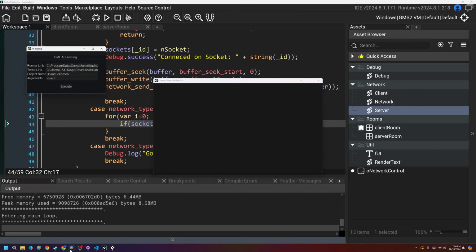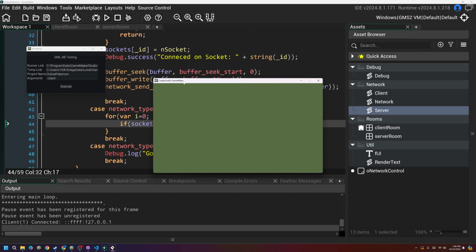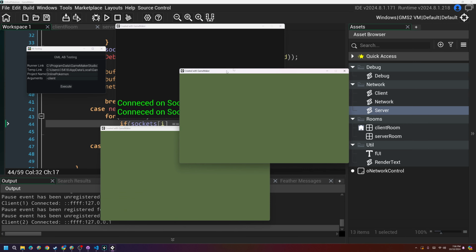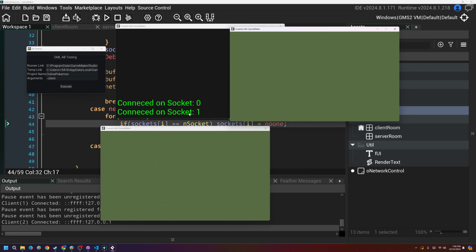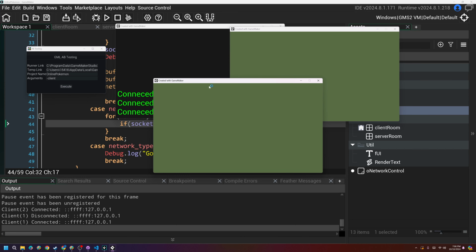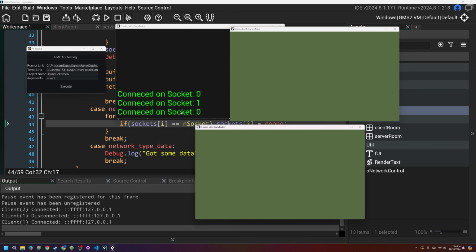Let's test it out and run it. So we'll run the server, run a client. This connected on 0. If I run another client, it connected on 1. However, if I run execute again, normally it would do socket 2. But if I disconnect this guy first, socket 0 should now become available. So when I execute, he should connect on socket 0.